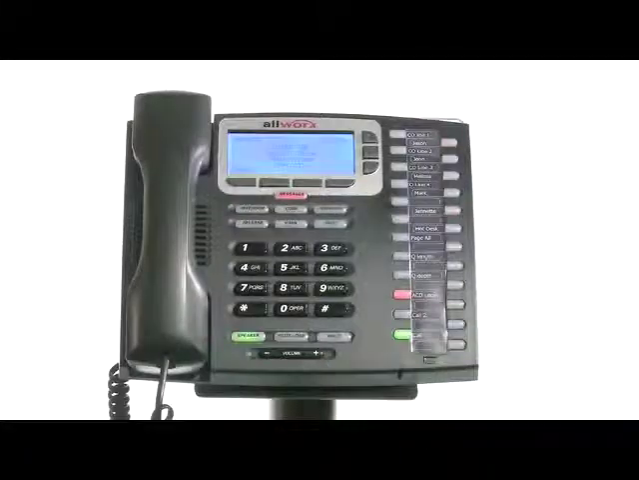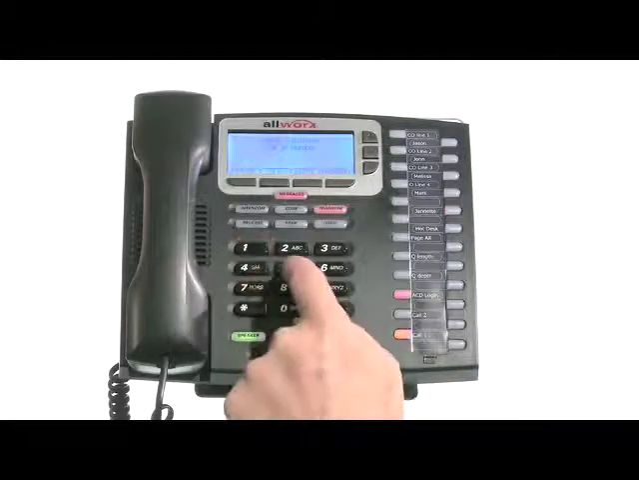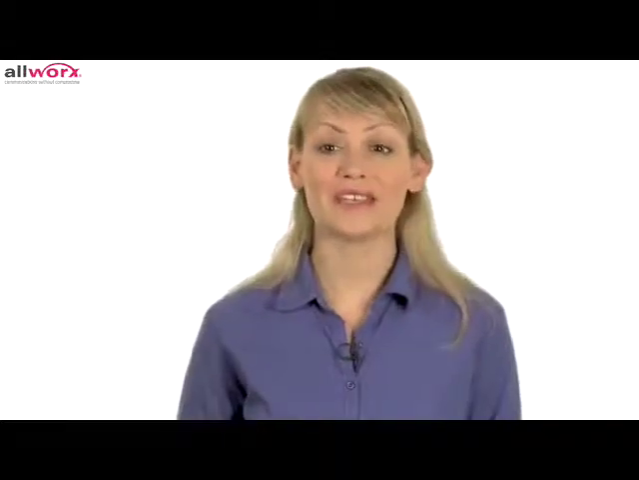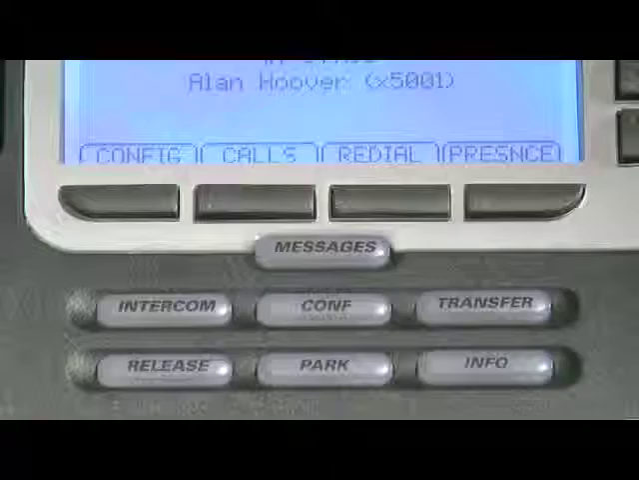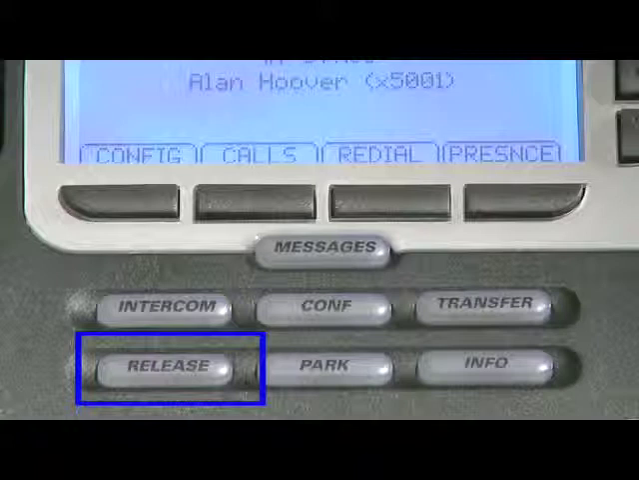If you have answered a call and want to transfer that call to someone else, select the Transfer button and dial the extension where you want to transfer the call. If you have a button programmed for that individual, you can also select Transfer and then select the button next to their name. The Release button is a very easy way to end a call without having to hang up the handset or push down the hook switch.